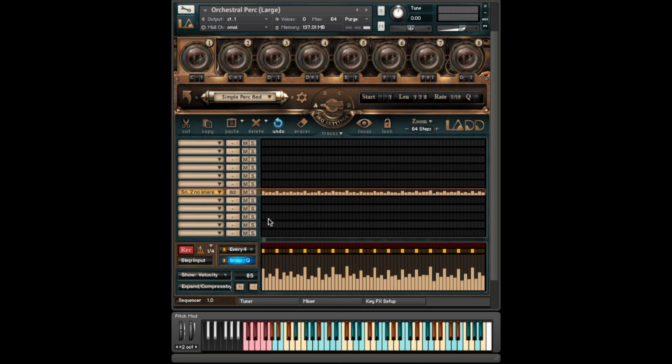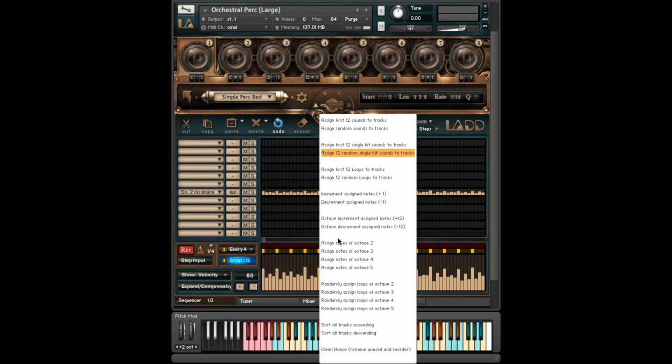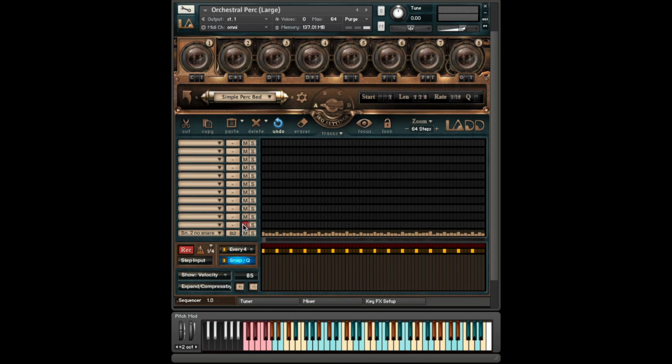I prefer to use the record button. You can do it polyphonically. And then once you've done everything, if you want to organize the tracks from the lowest to the highest, you can go in here and say clean house, and we'll move it to the bottom. So if you had multiple tracks, that would start at the lowest and then name them in ascending order from the bottom up.